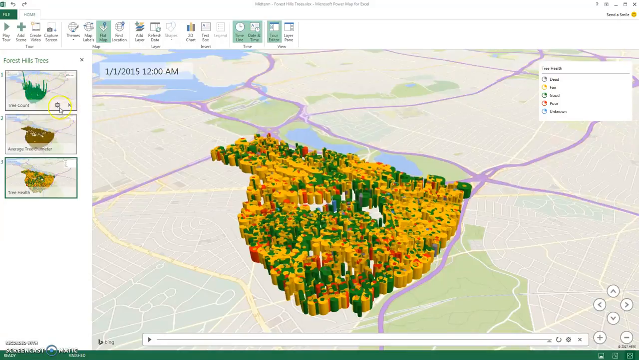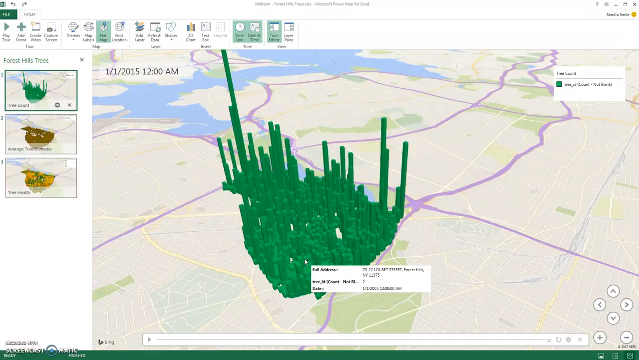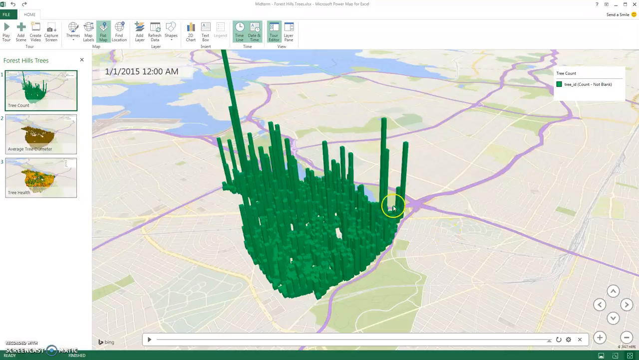Got 3 scenes here. The first one is the most basic. It just shows the distribution of tree count over the neighborhood. As you can see and guess, I'm sure, the taller the bar, the more trees there are at a given location. So here on 102nd Street, we've got 54 trees. But then over here, let's see, on Lubette Street, there's only 2 in front of 7022. So if we press play, we can see how it changes over time. You can see that a bunch popped up in the middle there.